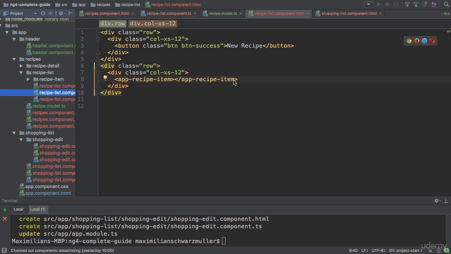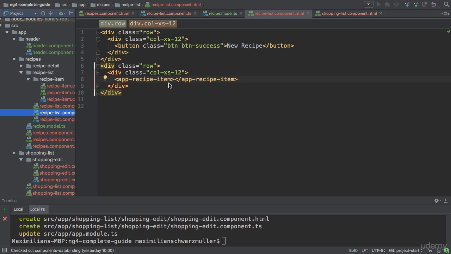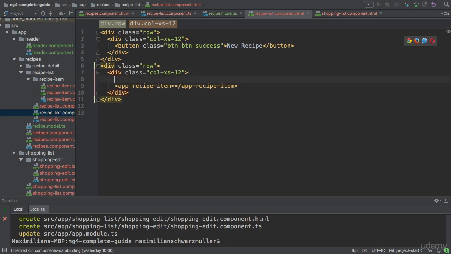For now though, let's put the code we will later put into app recipe item into this component here directly. Because right now we will have no way of getting our recipe data down to the recipe item. So that is something I will actually do after the next section once we learned this. But so that we're able to see something, I will add the code for a single recipe item here into the recipe list directly. A single recipe item should be clickable.